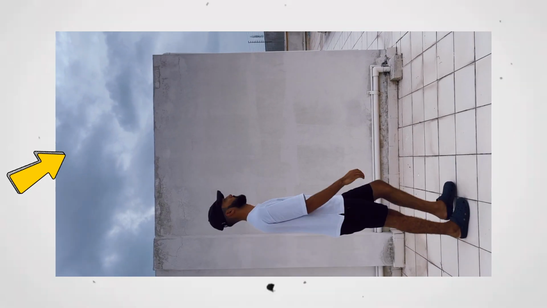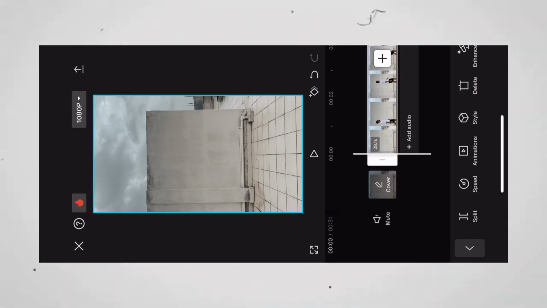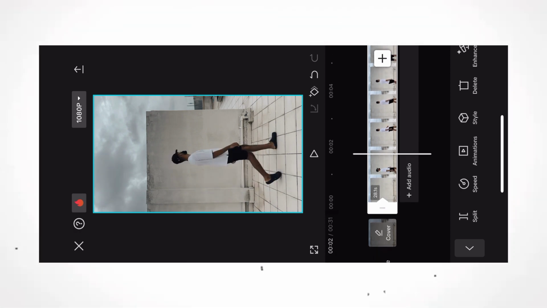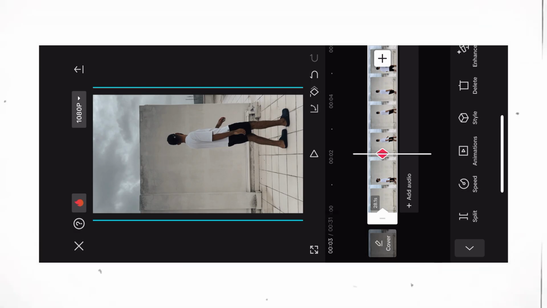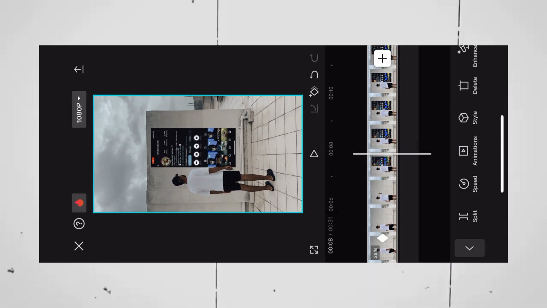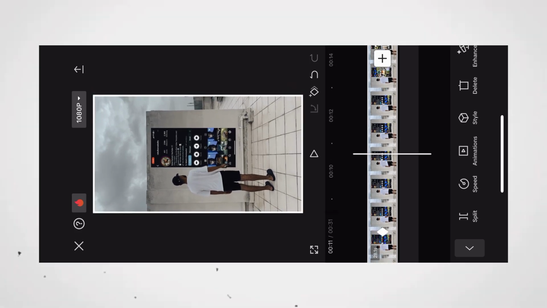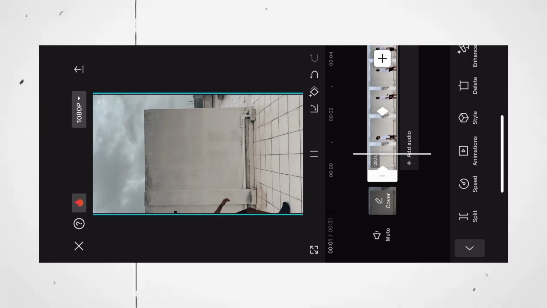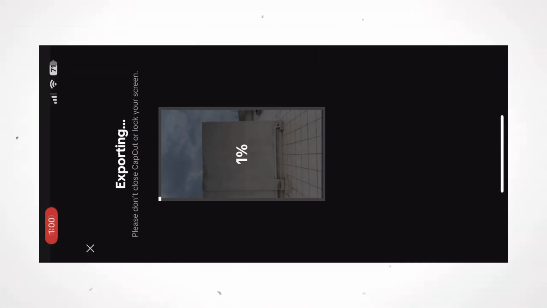Now, to add this type of movement in your video, select the video again and add keyframe point. Move forward in the timeline and simply stretch the video. Move a little more forward and put it back. This will automatically create a movement in your video. Export the video, and that's it.